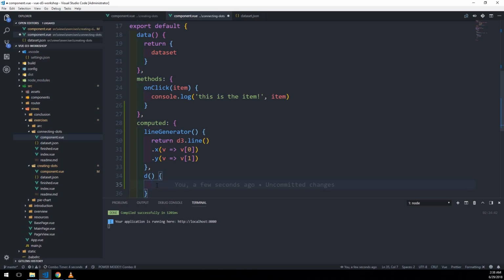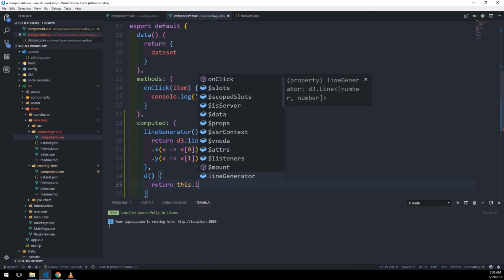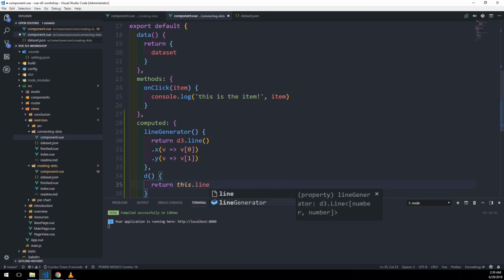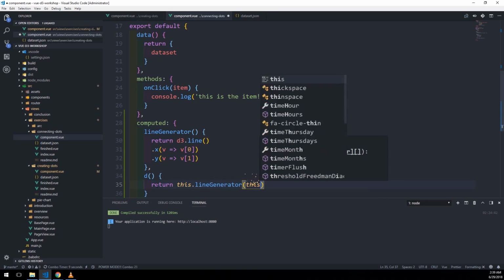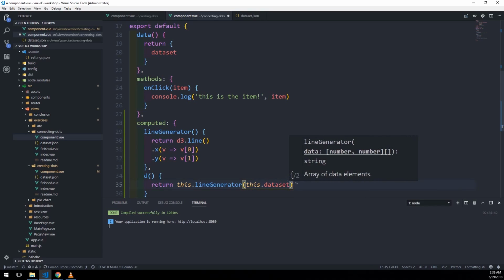So D is going to return the line generator, and we're going to pass our data set into it. So we're going to say return this.lineGenerator, thanks for the this, by the way, like so, and then we're going to pass our data, and our data is this.dataSet. Okay? So now we've created this thing. We haven't added it to the template yet, but let's see what it does.